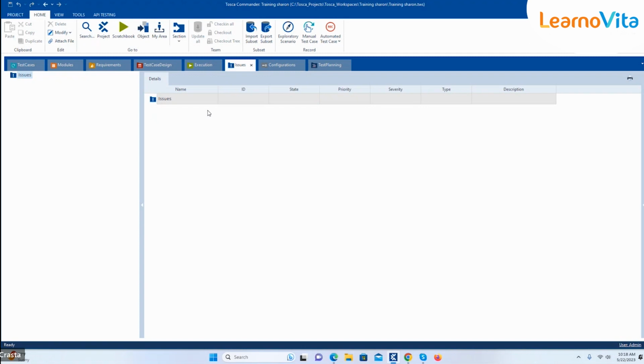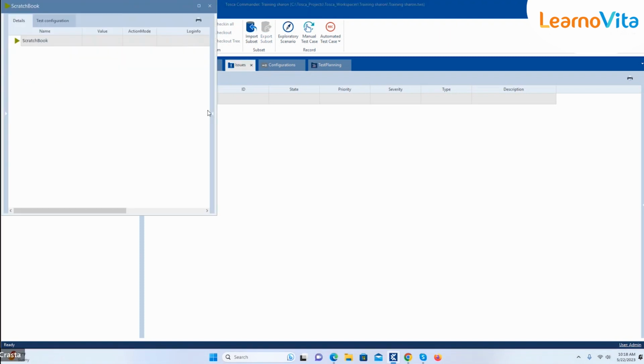From your keyboard, just press Control plus B. Scratchbook. So you can see scratchbook.